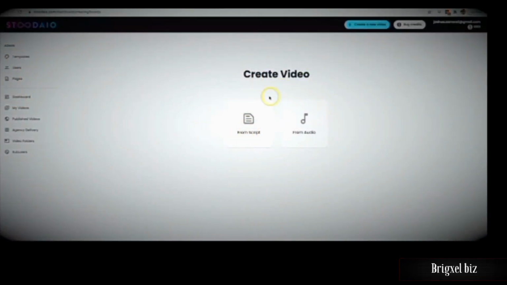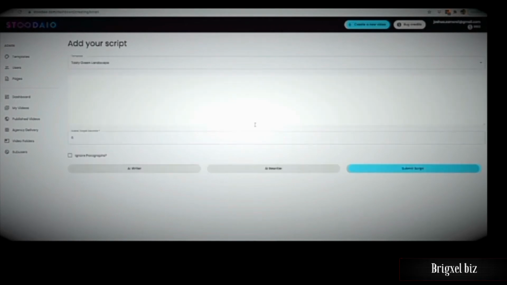Once you're logged in, your dashboard is going to look like this. You can see right there that you can create your video from a script. You can also decide to create your video from an audio. Okay, now let's go with the script. So that's going to bring us here. There are three things you can actually do.